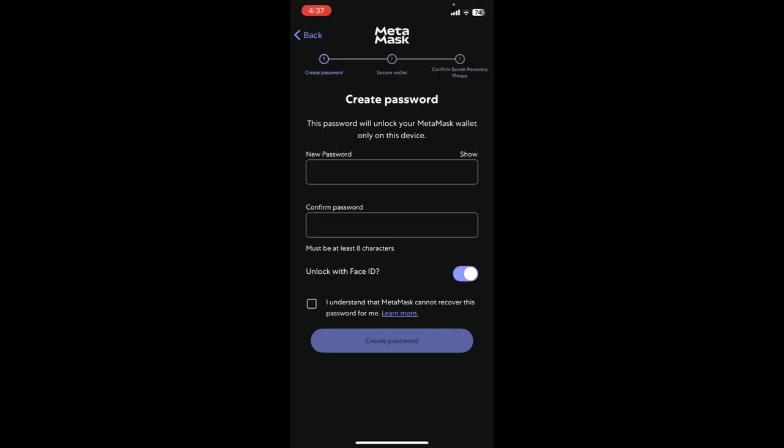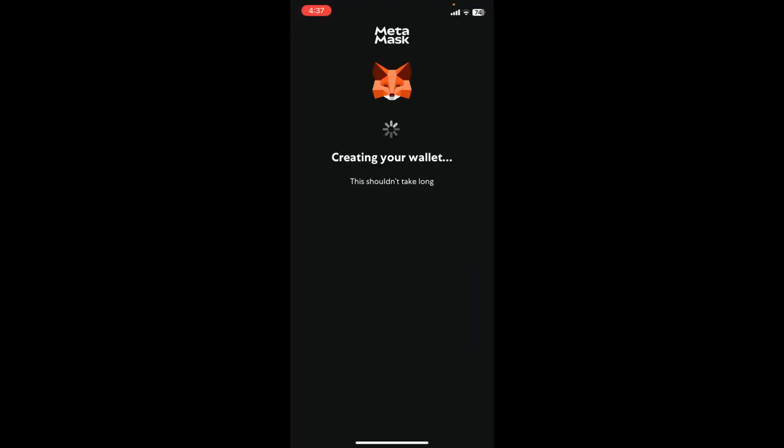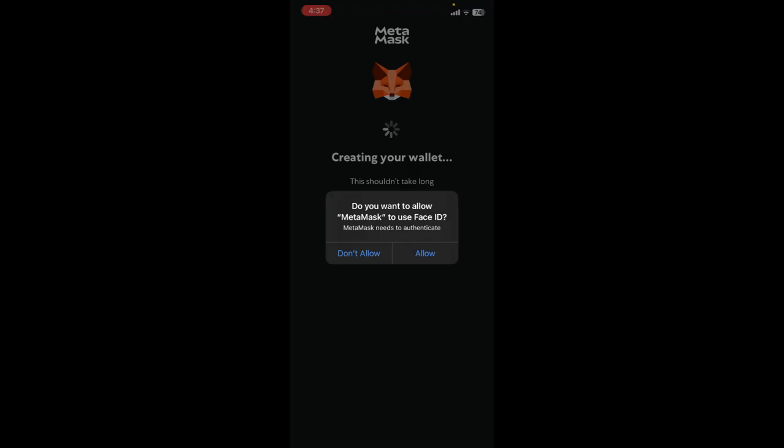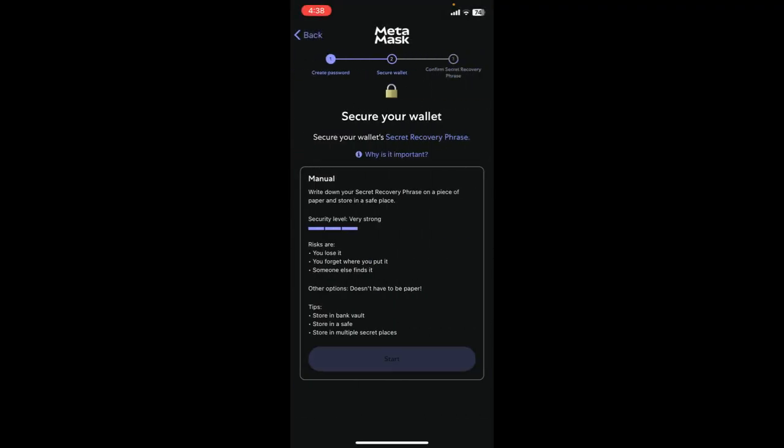Over here you need to create a password. Create a password according to your preference, but make sure that no one can steal it. Again, confirm your password. After you fill up the details, tick the box and tap on create password. If you want to allow your Face ID, then tap on allow. If you don't want it, then don't allow. Tap on start. Again, click on start.